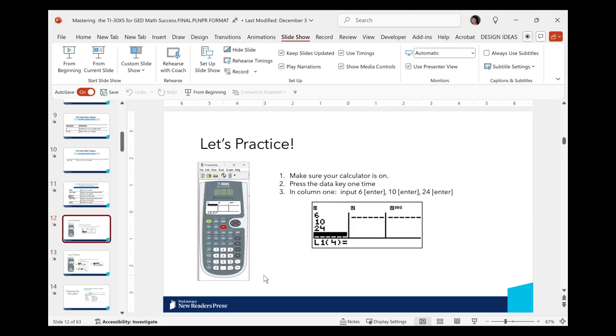Okay, so I want to be sure that we are all together on this. And let's just do a quick calculator check on this. I'm going to bring up my calculator. I'm going to make this just a wee bit smaller. Okay, so we're going to do this together.